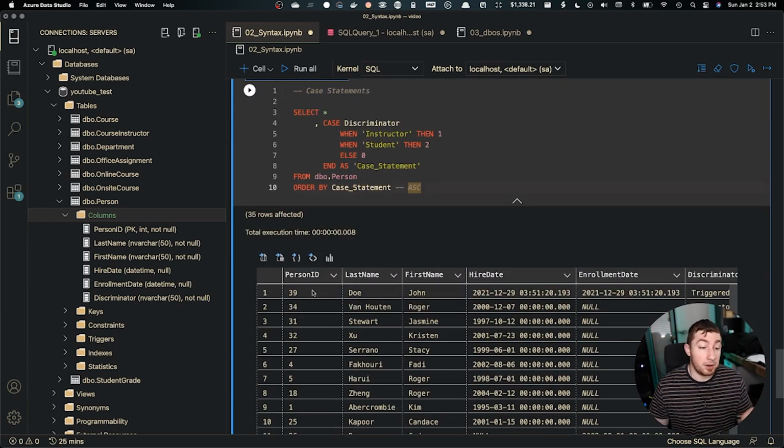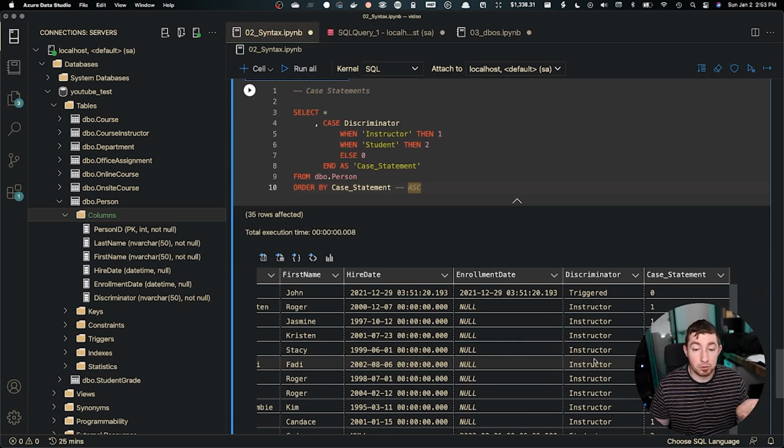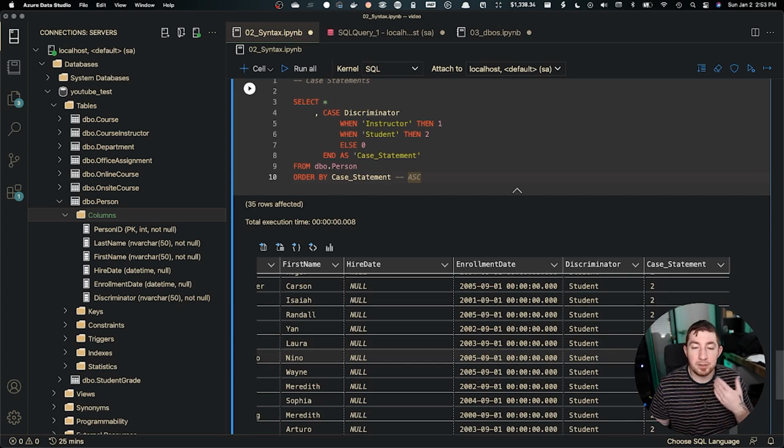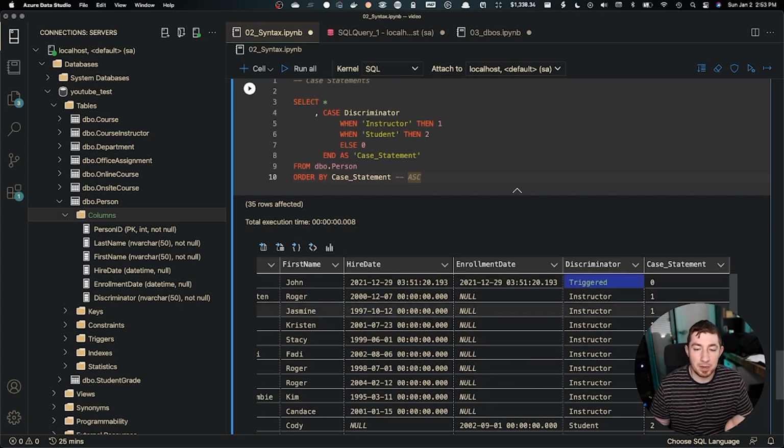So we can say, hey, here's all the persons. Okay, great. Discriminator, case statement. Okay, this one is a 0 because it's not one of those two, and I define this for something later. Instructor is a 1, student is a 2. And so we defined this new case statement in here. So in this way, this is actually a great way of separating out results easier based on when case discriminator is equal to this.